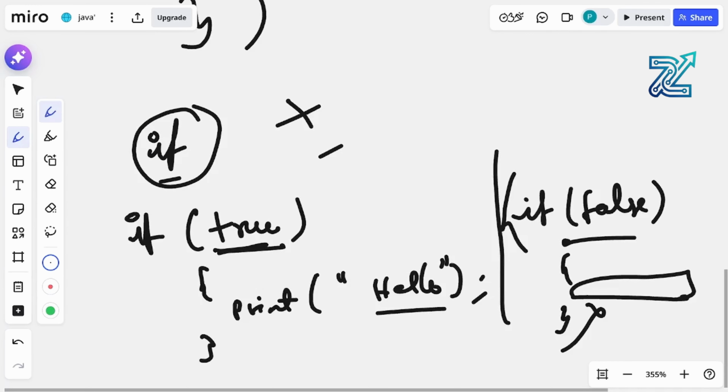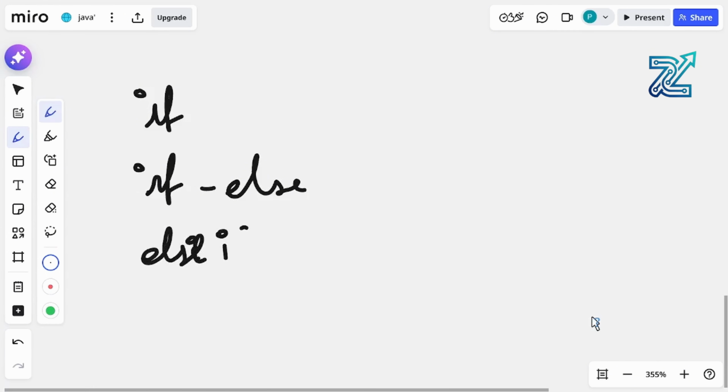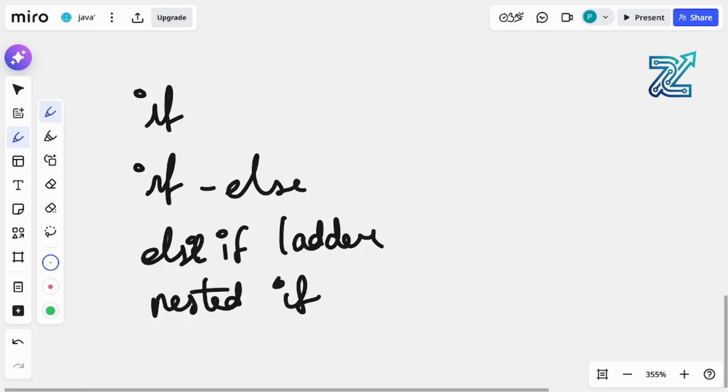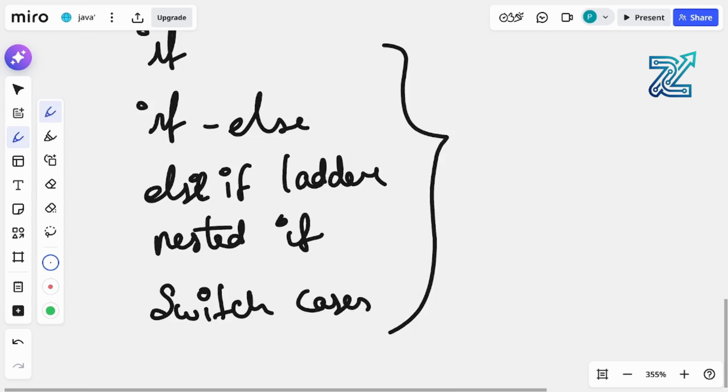We have different types of conditional statements over there. We'll see them one by one. First, if, then if else, if else ladder, nested if, and after that switch cases. These are the things that we will be seeing in this video. So we will move on to if statements.